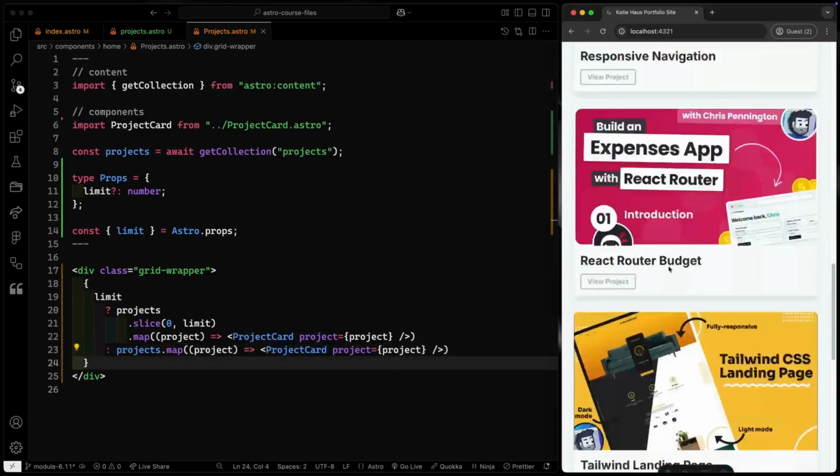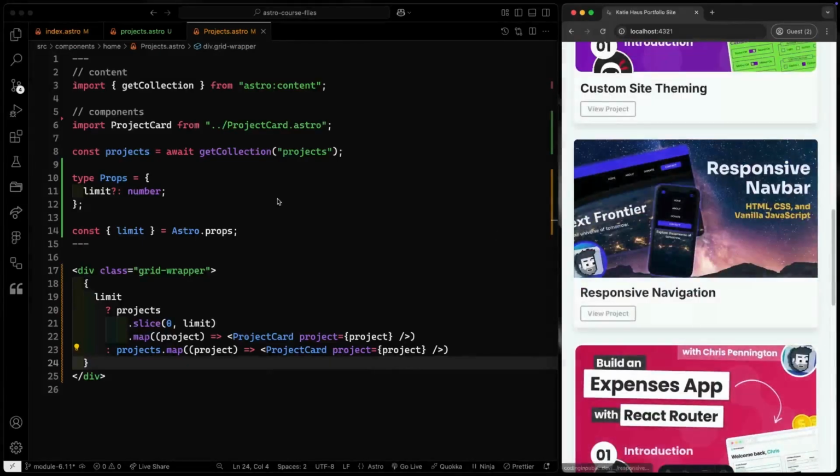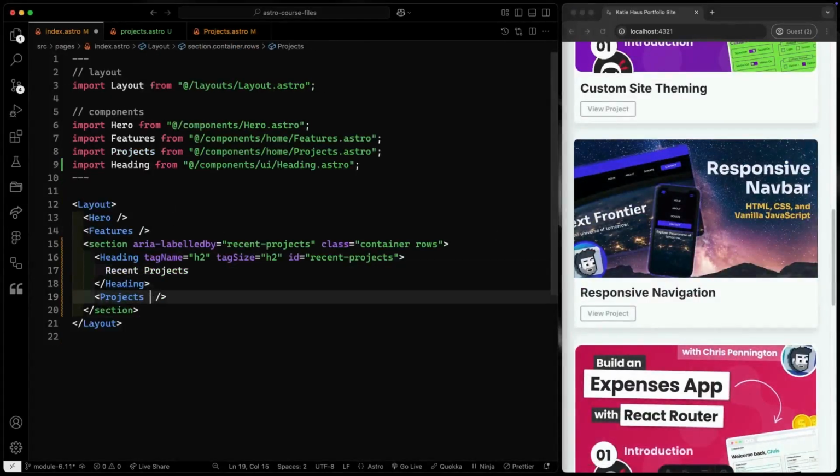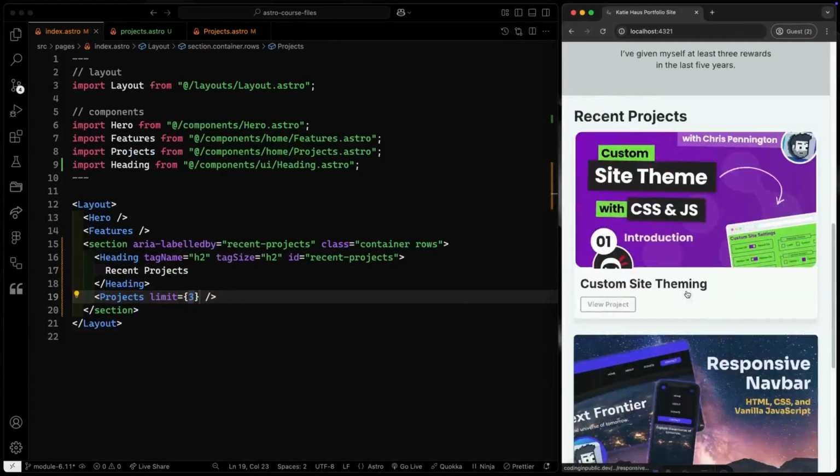So if I refresh here, you'll notice that now all 6 show because I have not passed in a limit. So I'll come over here and pass a limit. We'll say something like 3, and now only 3 show.